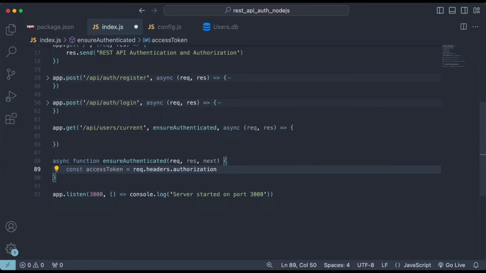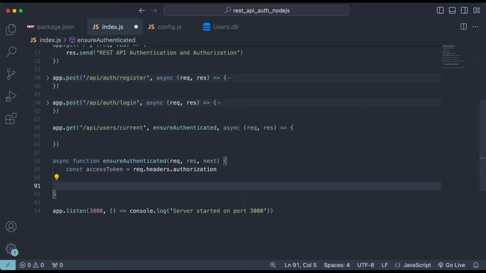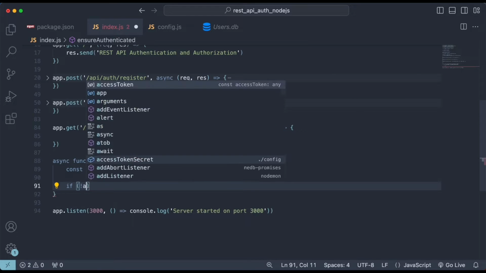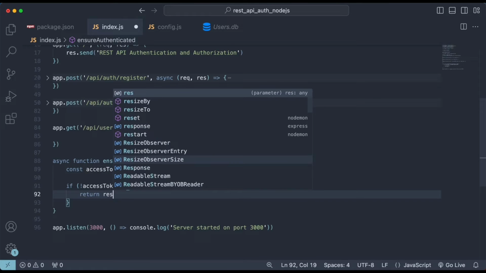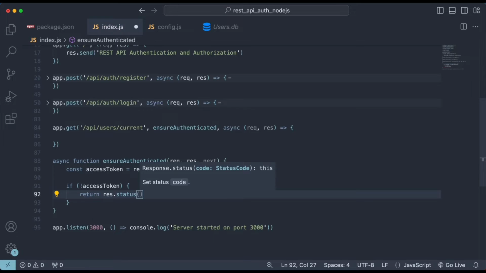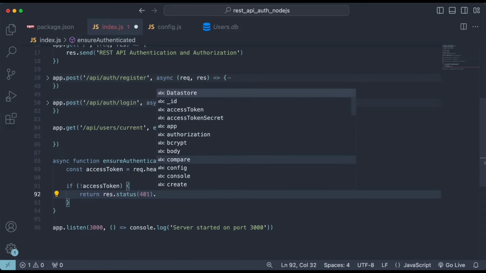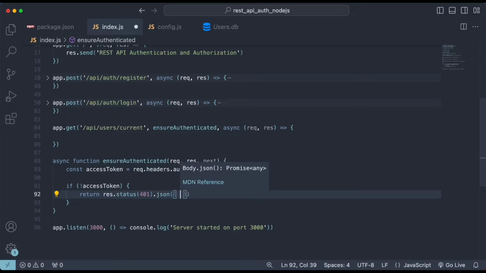Let's add a validation here, checking if the access token exists. So if exclamation sign access token. So if the access token is not there, then we can send a response to the client. So return response dot status. And here we can also use the 401 unauthorized status code because our user is trying to access a route that requires authentication. In a JSON response with a message saying something like access token not found. So if this response is returned to the client, it won't execute the route here.